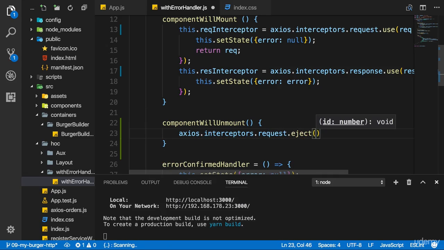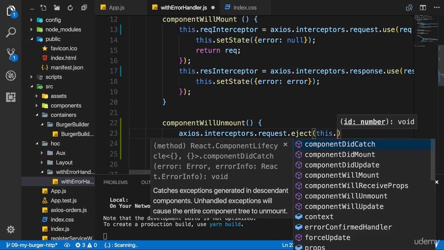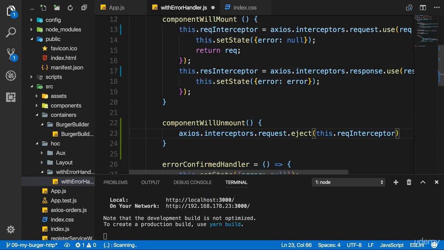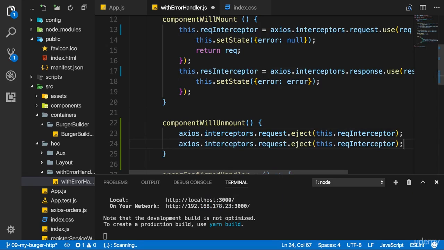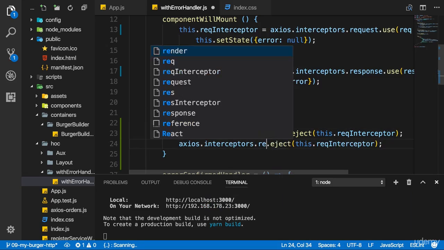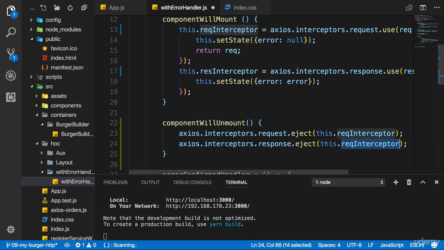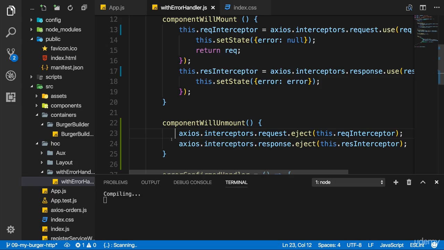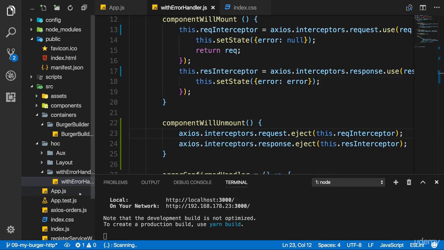And eject now requires the reference to the interceptor. So here, this request interceptor, and I'll simply duplicate this to also do the same for the response. So for the response object, I also call eject and then call response interceptor. And now with that, we got this set up in component will unmount, and we should remove our interceptors with that, preventing memory leaks.